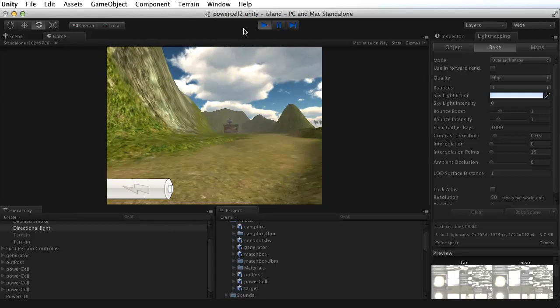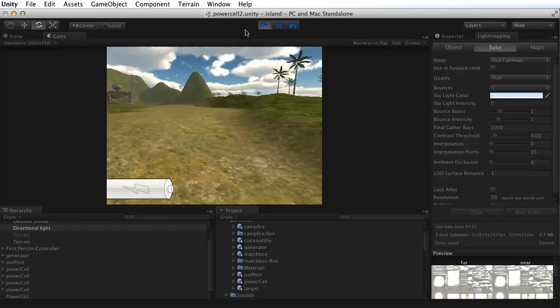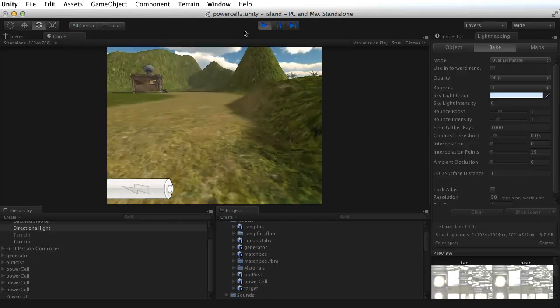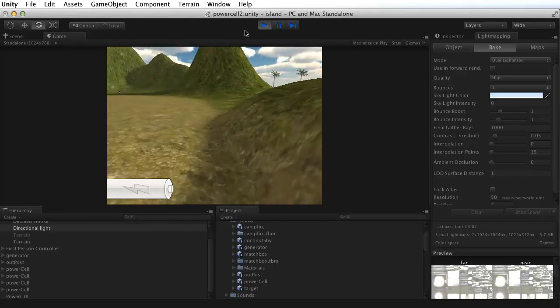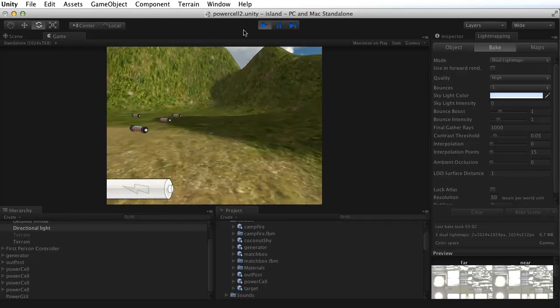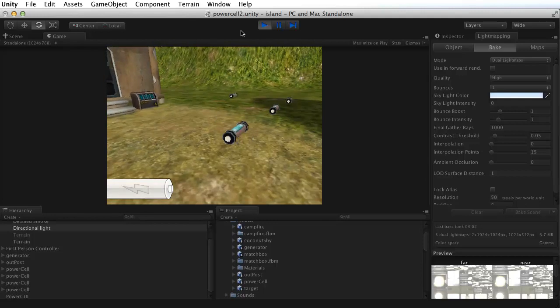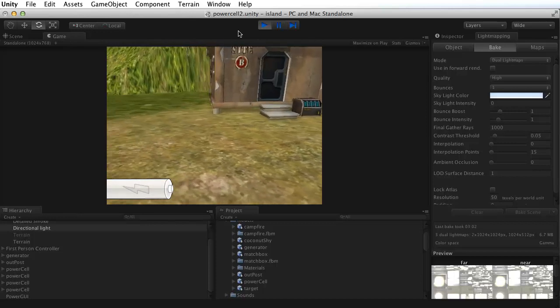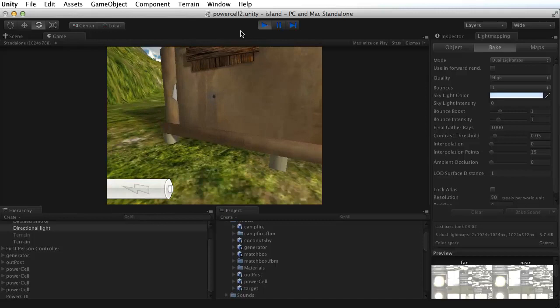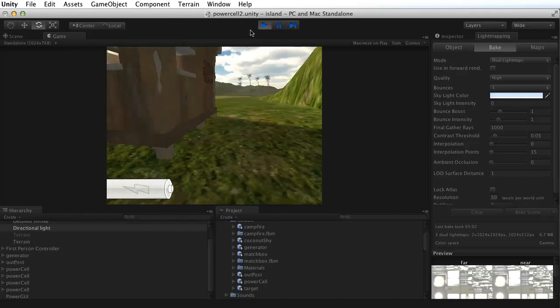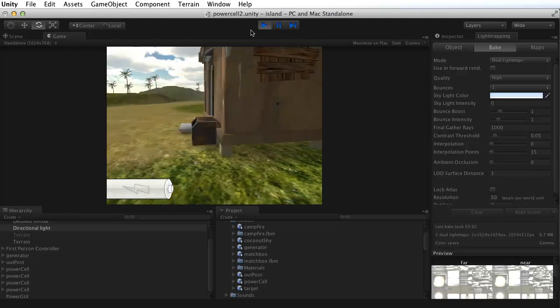Okay, here I am approaching my outpost, and again you'll notice we've got a much more realistic looking island after we've baked in our lights. We've got these great shadows coming from the hills. You can see our batteries here are not actually casting shadows because they're not static objects, so they weren't included in the baking. But you'll see if we walk around the back of our outpost building that it was included in the calculations, and so now there's a shadow running across.